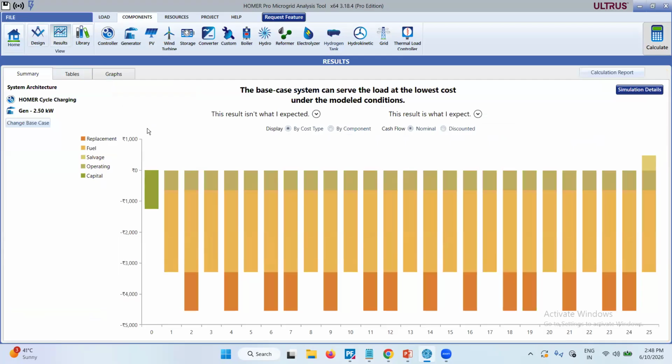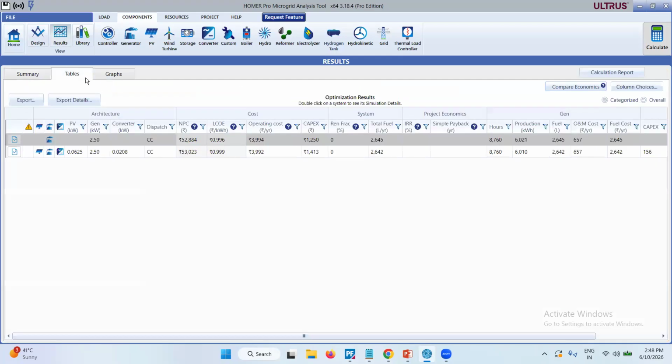I'm not going to discuss these things again. I'm just going to do the table, because I'm interested in this, and you will also understand why I'm saying that. In this architecture area, earlier there was only one architecture, through this generator. But now you can find there are two architectures. One contains only the generator. Another one contains PV as well.